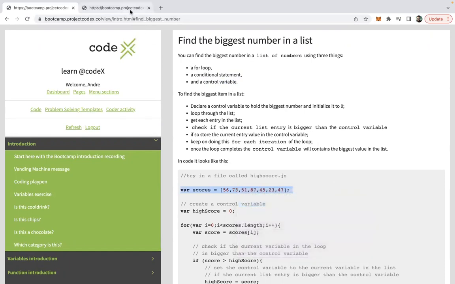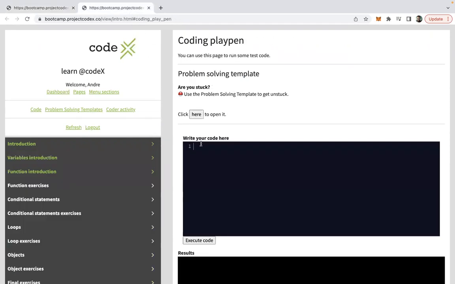So I'm going to run this code here. What I have here is a list of scores. I want to find the highest score in this list. Looking at this, we can see the highest number in the list is 87. It's easy for us as people to see that, but when we write code, this list might be much longer, and it might be much harder to see. So this is when we want to write this algorithm.